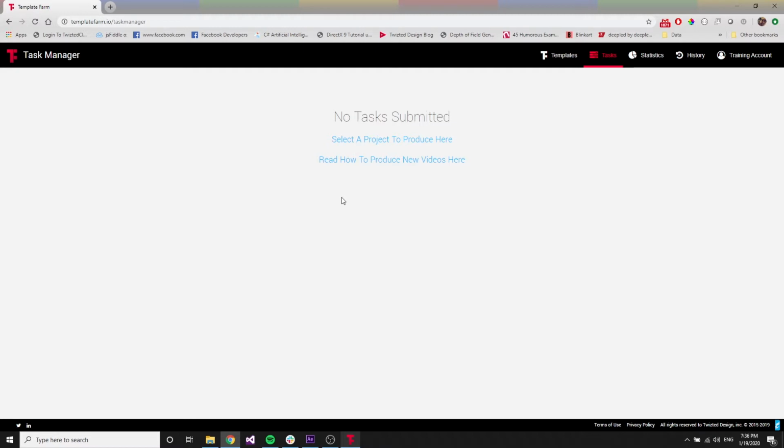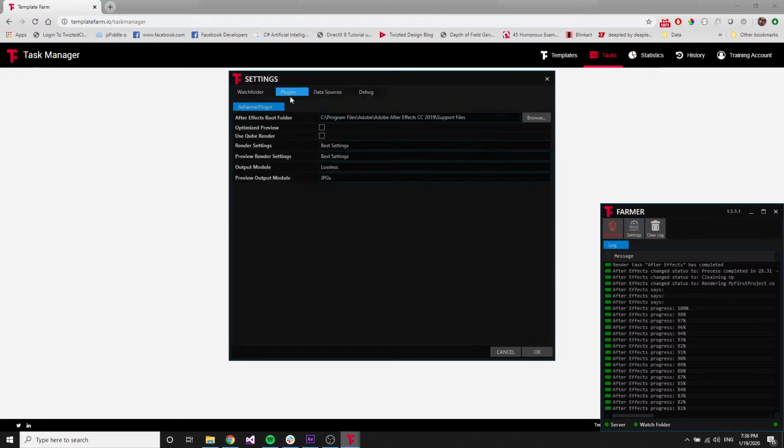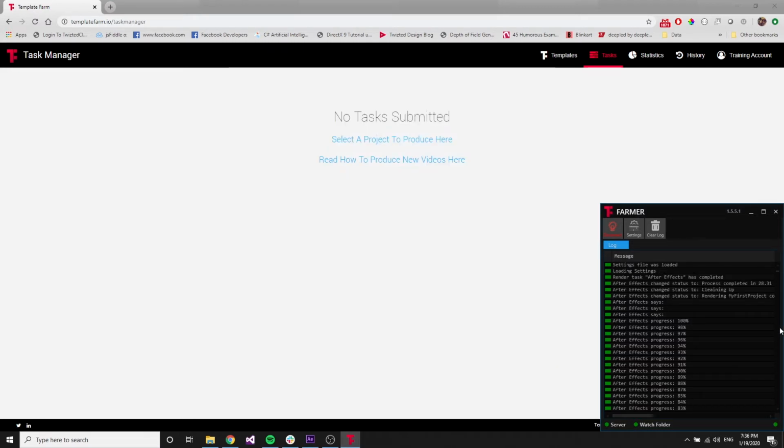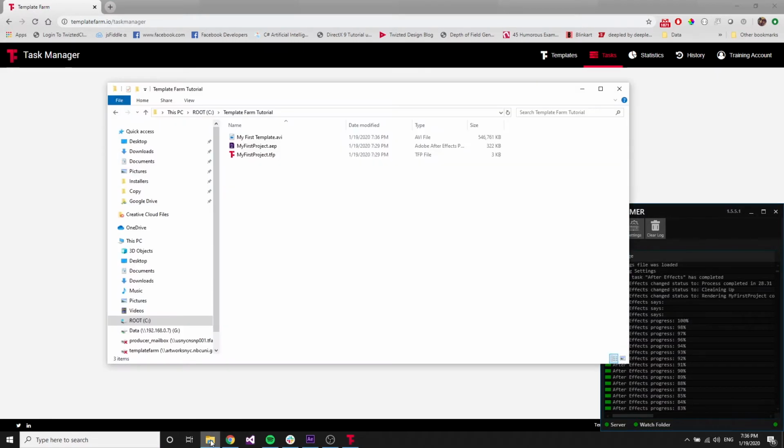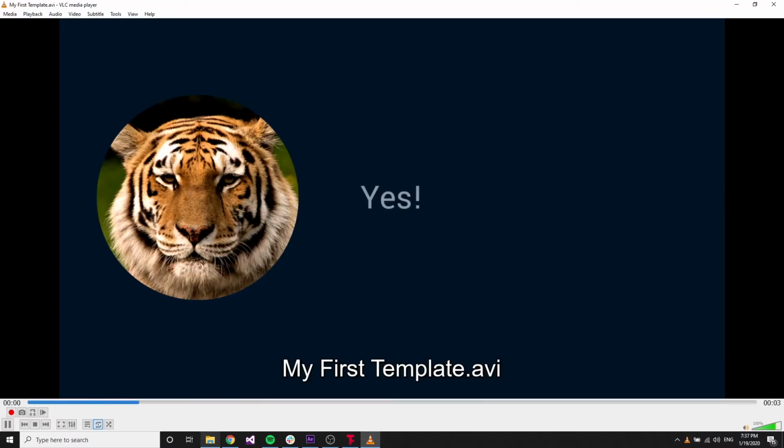So, where did this actually go? Without any configuration, the video file that we just rendered used the output module and the output render settings to generate a new video that is going to render to where we save our composition. The composition is saved in a shared folder that we set up in a previous tutorial called Template Farm Tutorial. As you can see, here's our video we just rendered. Here it is.